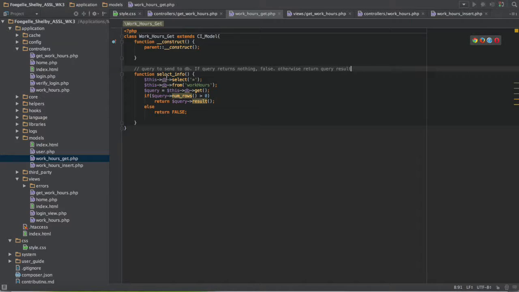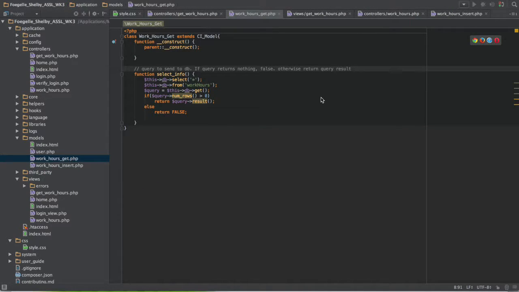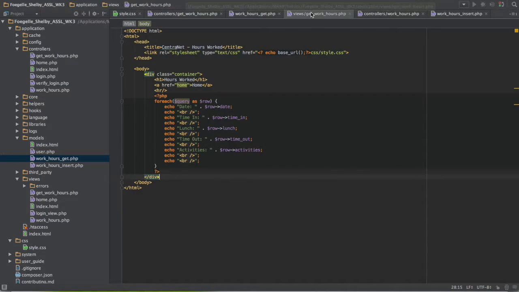So in my model for read, I have select info, and then in there we have a basic query, select everything from work hours based on who's logged in. And then from there it checks if the query returned anything. If it does, it returns the results.